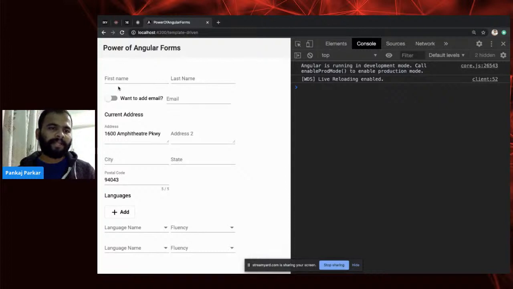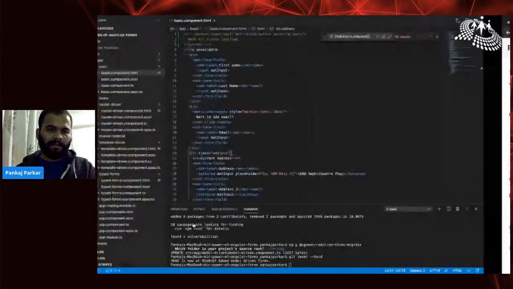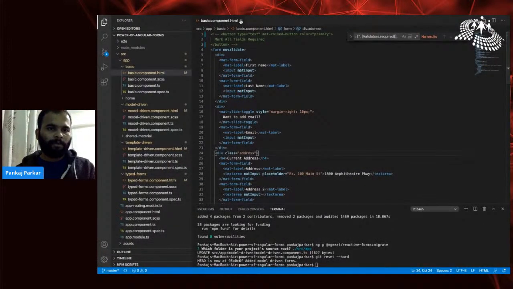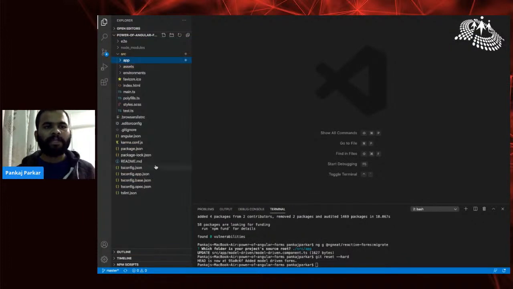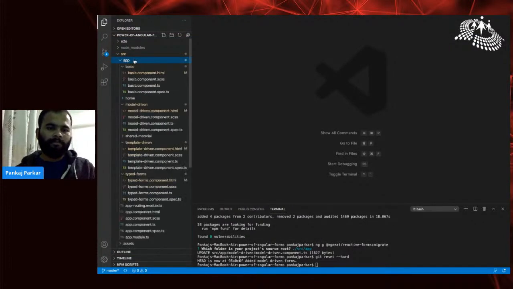I just copied that HTML code from whatever we have seen from the basic page to here, and you will see that this whole page is HTML only. So let's look at the HTML side of it. I'm going to close this. This complete project I have created with the CLI, and I will provide this repo URL at the end. I'm using Angular 10, so TypeScript is more strict here. So we will see.